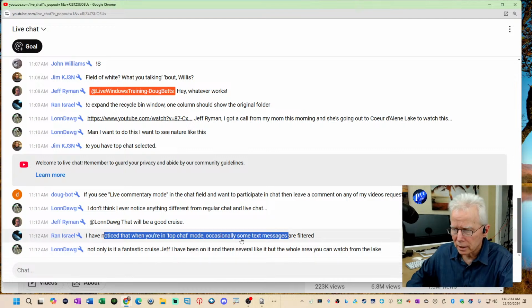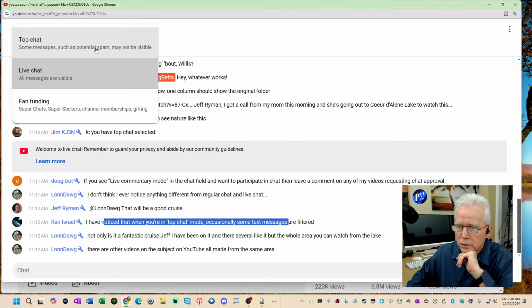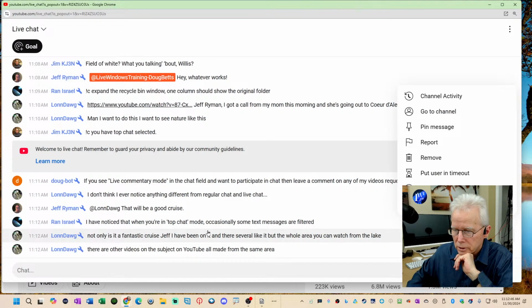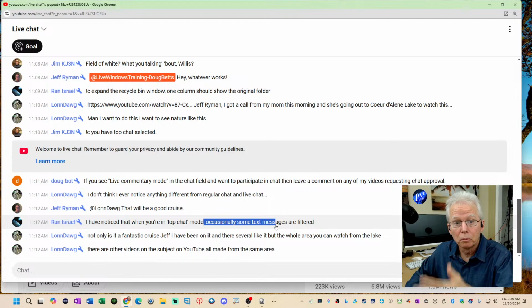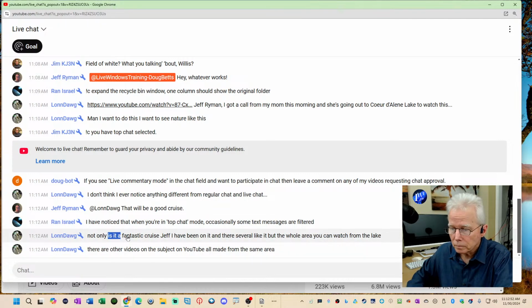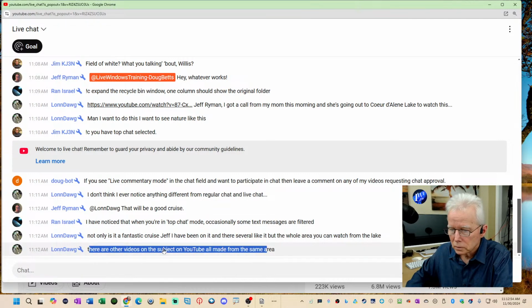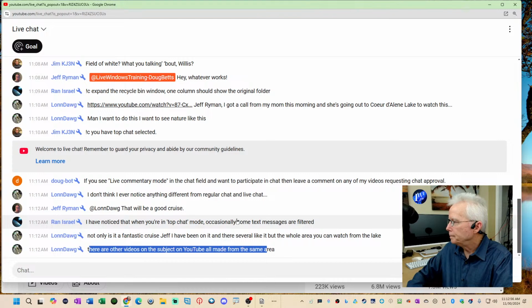Yeah, in top chat, occasionally some text messages are filtered. I've never been able to identify that. Potential spam may not be visible. Has anybody seen where you can see messages that are not showing up when you see my screen? Okay.